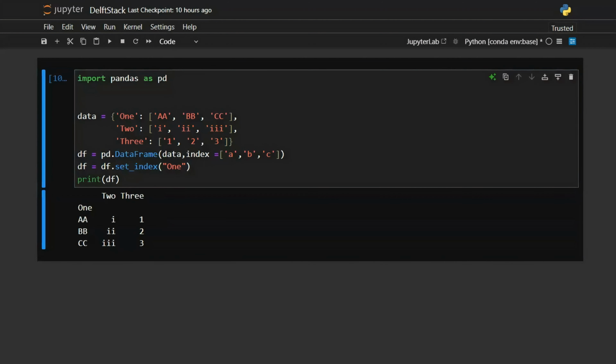A common error encountered while performing this task is the key error. This occurs when you try to access or manipulate an index label that doesn't exist in the data frame. This is more common when working with custom indexes. Remember to double-check that the index label you're using exists in the data frame. You can use dataframe.index to see the list of valid index labels.